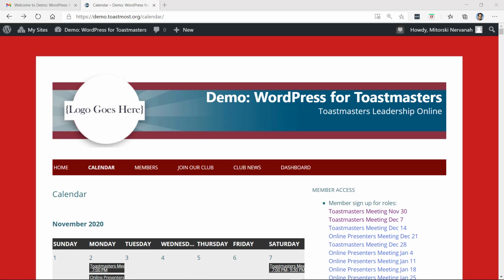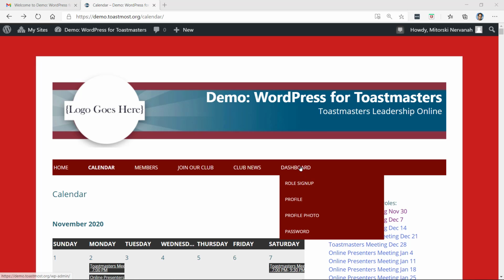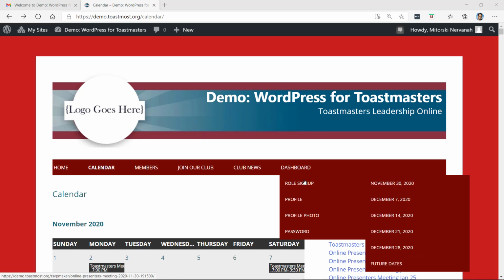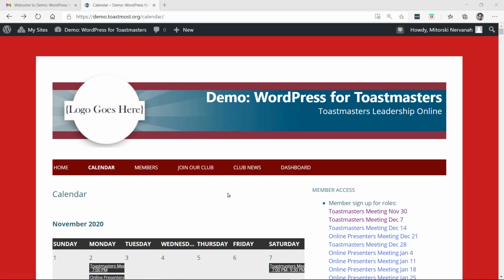There are a few different ways you can navigate from meeting to meeting. Most sites will have a calendar page where things are listed on a calendar grid. You may also see a widget in the upper right-hand corner that lists the upcoming meetings, or there could be a role sign-up menu up here that you will see.